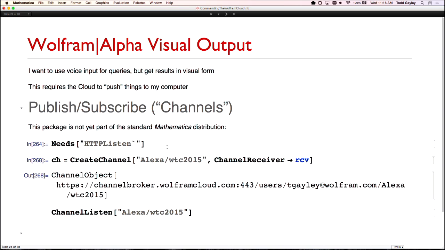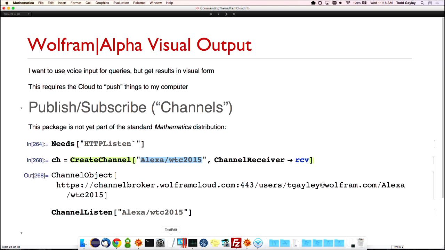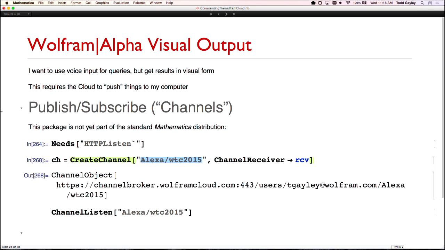I'm not going to execute these things because they are already running. But we have this create channel function. So I can create a channel. It's a named thing on some server. This is our server, channelbroker.wolframcloud.com. So I create a channel with a certain name, and then I can send things to that channel. And then other clients can subscribe to that channel. They can listen on that channel. So when I send something to that channel, they will be notified. So this channel receiver function is the Mathematica function that will be executed when the receiver gets the message.